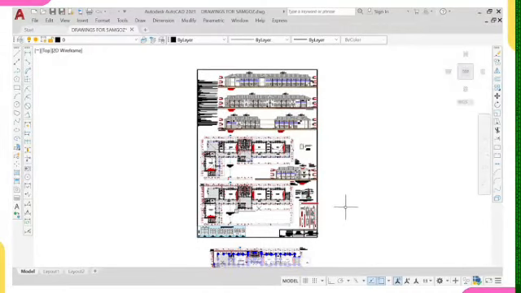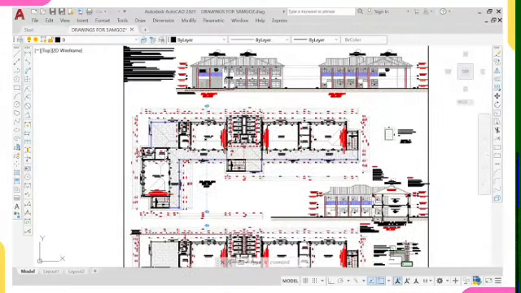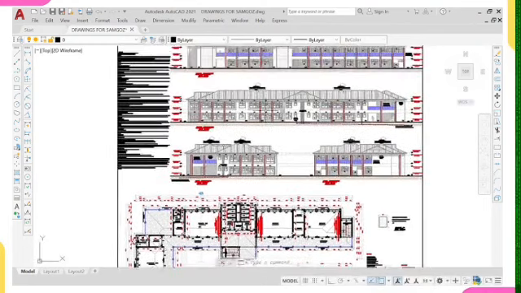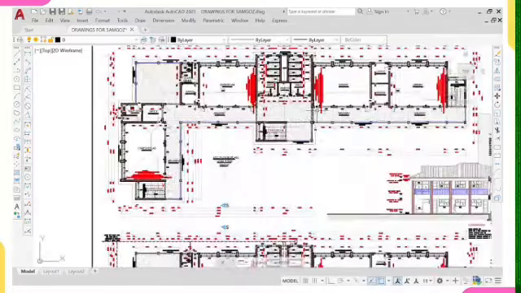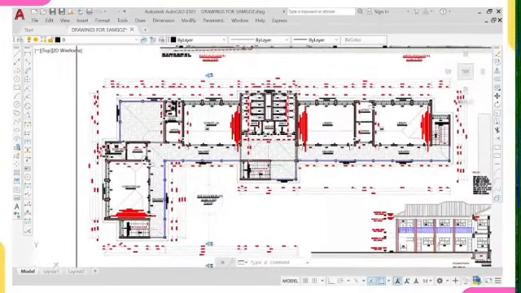I would like to show you a sample of one of our recent projects. This is a school building design, and this is a classroom, this is the elevation, and this is the floor plan. I would like to tell you some of the unique features of this design.